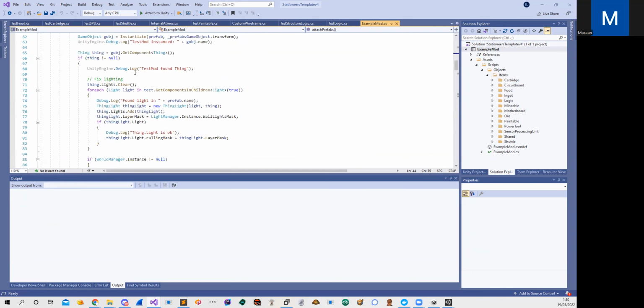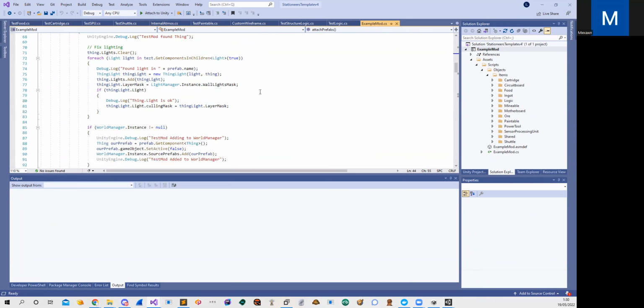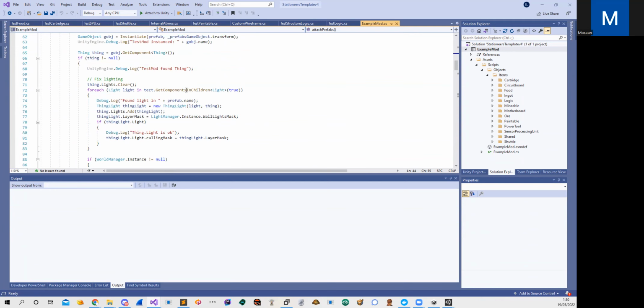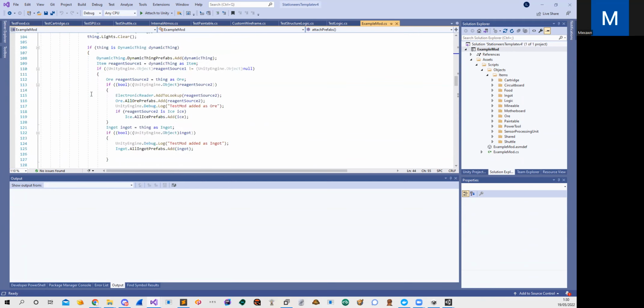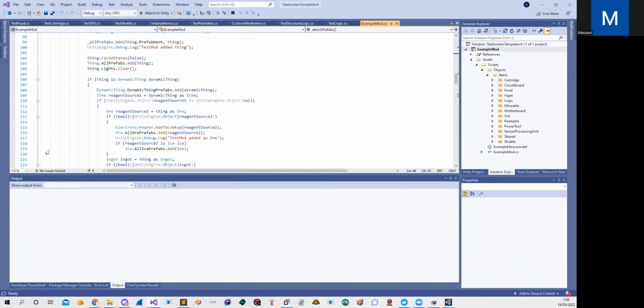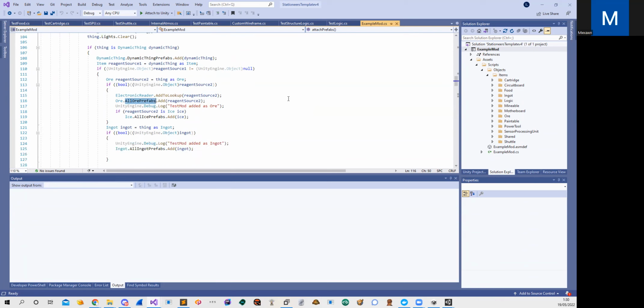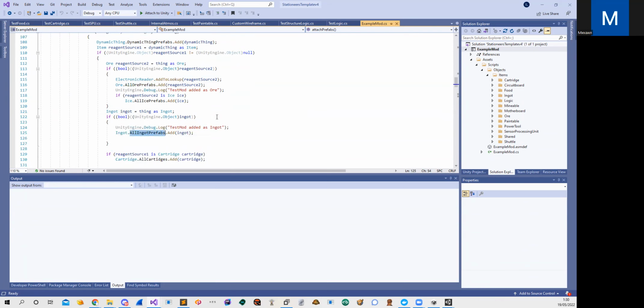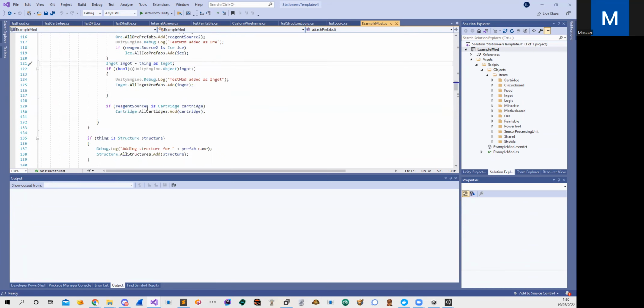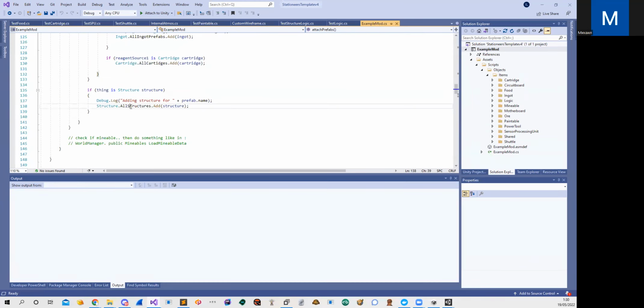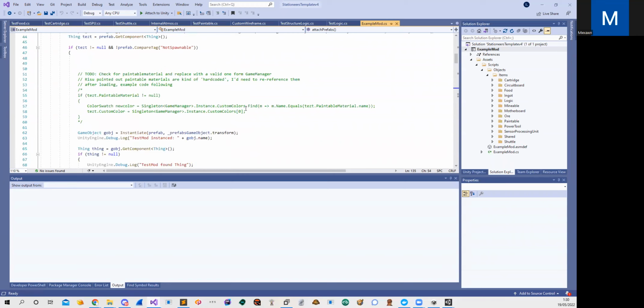to be added. So let's say if the thing has lights, it will actually fix the lights. If the thing is a dynamic thing, it will add to the dynamic things. If it's an ore, it will add the item to the ore list. If it's an ingot, it will add the item to the ingot list. If it's a cartridge, and so on and so on, right? If it's a structure, it will add to structures. This is the same way the game does the initialization, by the way.